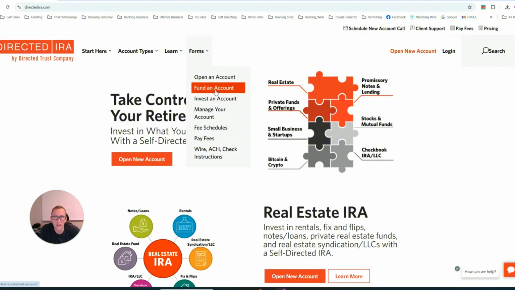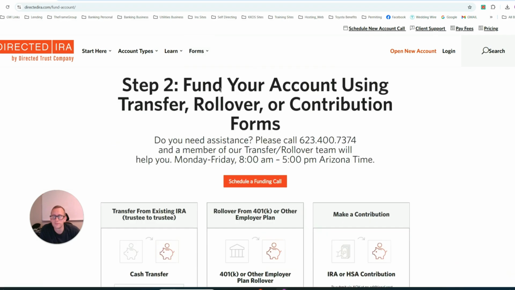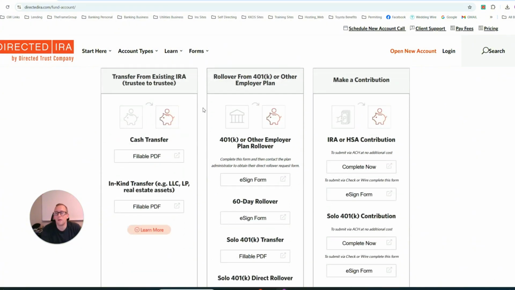So with Directed IRA, they have this nice little form section here. Go fund an account. And then they're going to have the options here. So what I was mentioning previously, where you have the trustee to trustee transfer, that's your personal account to a personal account. Then they have the employer plan. So if you're doing a direct rollover from your employer plan, that's what that looks like.